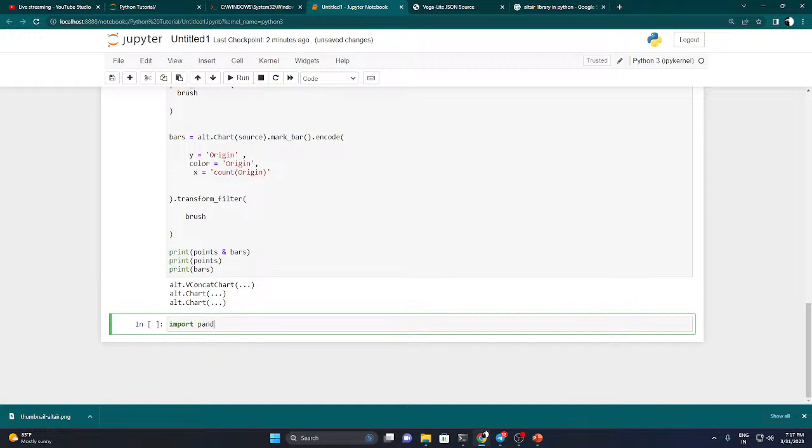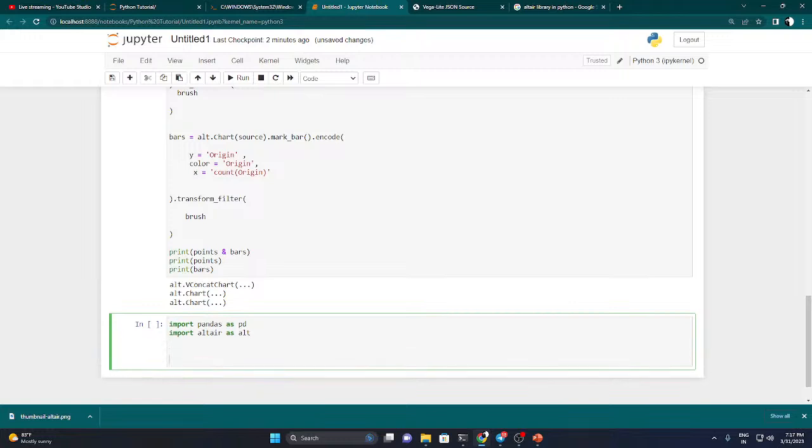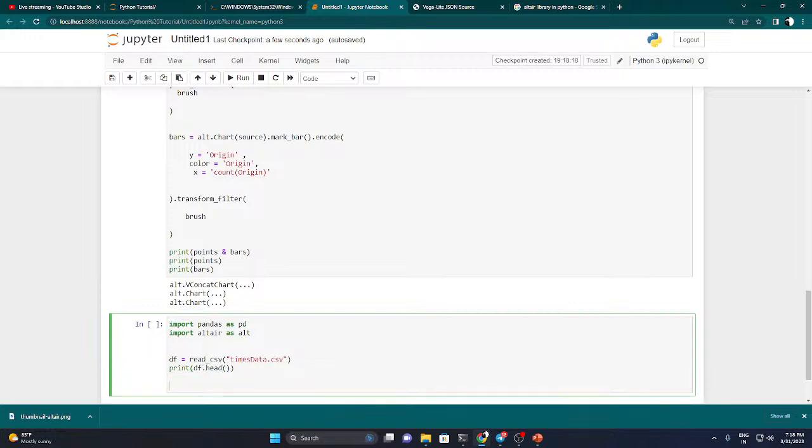Let's import pandas and import Altair as alt. We're going to read one data first of all with this, and we're going to see the selections. Let's write our data df equal to read underscore csv, and inside this csv I'm going to put our times data. We already imported one data here, data.csv, and print this data frame dot head in order to see the data.